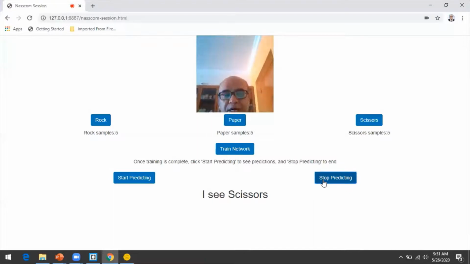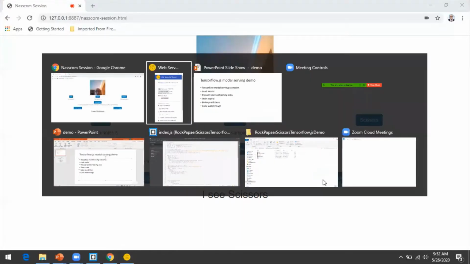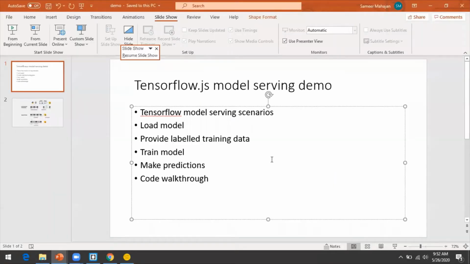So what we did was we loaded a pre-trained model and we retrained it with very few samples, 5 samples each of rock, paper, scissors. And we made predictions, and predictions were pretty accurate for each of rock, paper, scissors. So we looked at the TensorFlow model serving scenarios. We loaded a pre-trained model. We provided label training data of rock, paper, scissors. We trained the model. We made predictions.